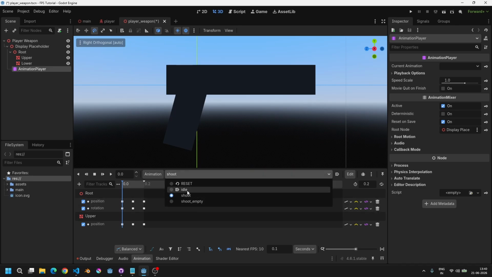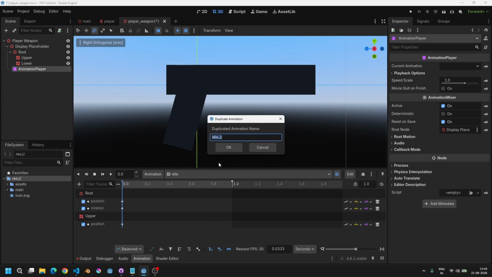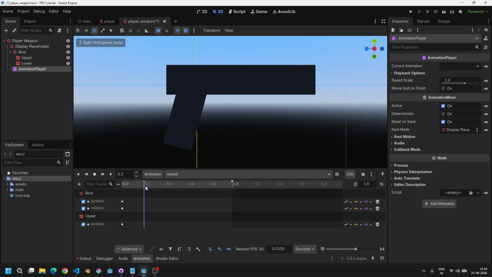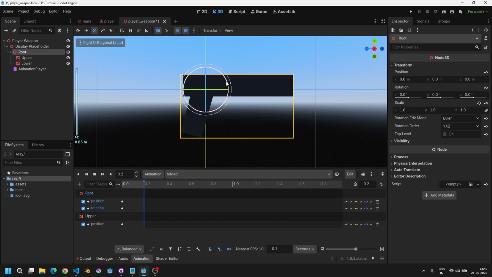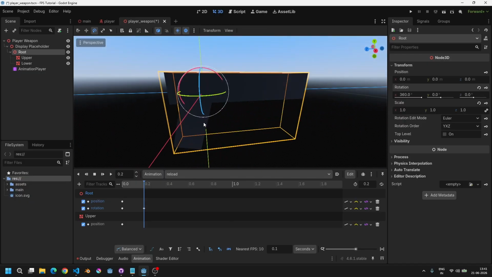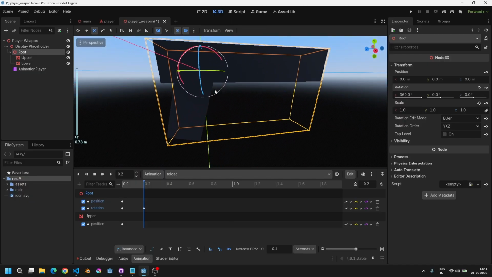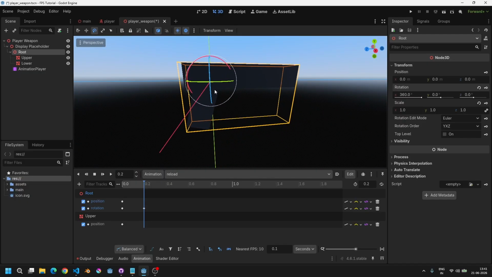Okay, so now finally let's create the reload animation, and I will duplicate the idle animation now, and let's name this reload. And now around 0.2 seconds I will basically just rotate it 360 degrees like this. I can just input the value over here, 360, and just keyframe it, and this is going to be our reload animation. So I like this one. It's good for basic prototyping.